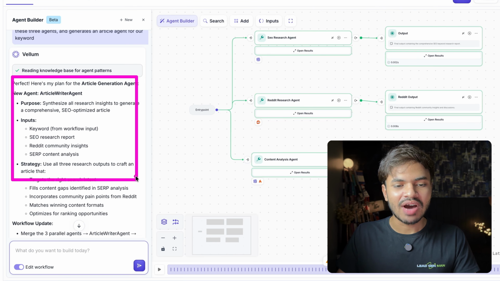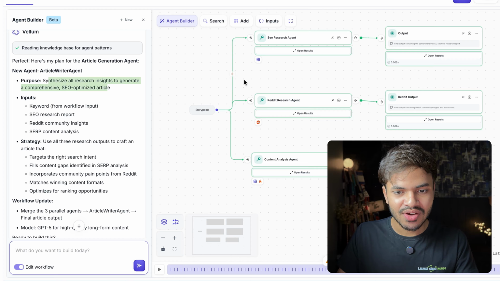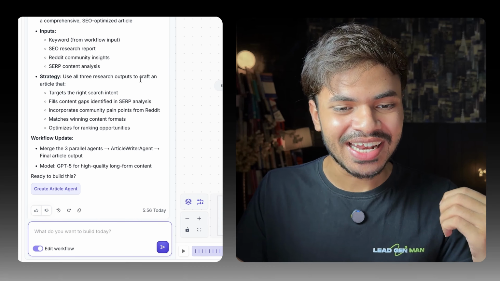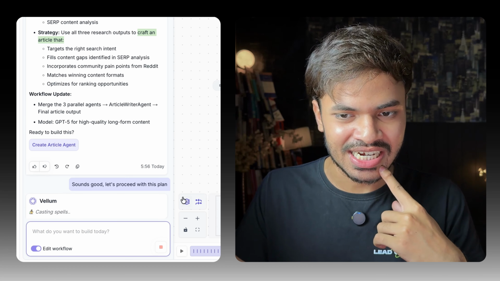Here is our plan for our article generation agent, where it will synthesize all the research and insights from all of these 3 agents and craft an article to optimize ranking opportunity. So let's create this article agent.